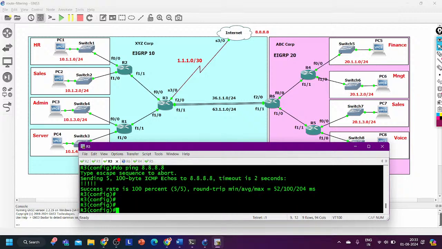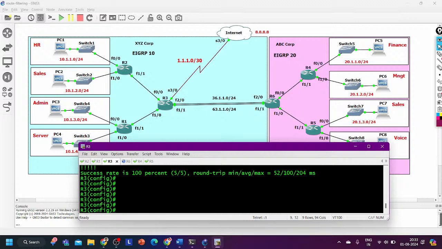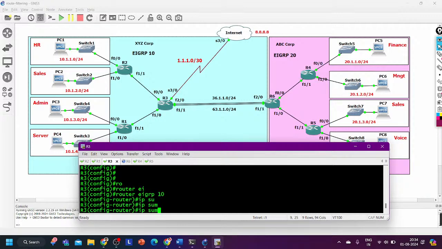Actually here the command is different. If you want to advertise a default route in case of OSPF, then you will run the same command, default-information originate. But in case of EIGRP, the command is different. Router EIGRP AS number 10, and here I can advertise the summary address. IP route. Not here.